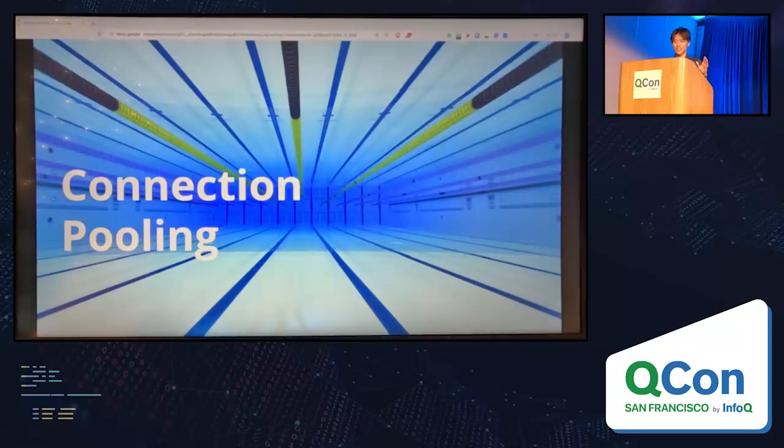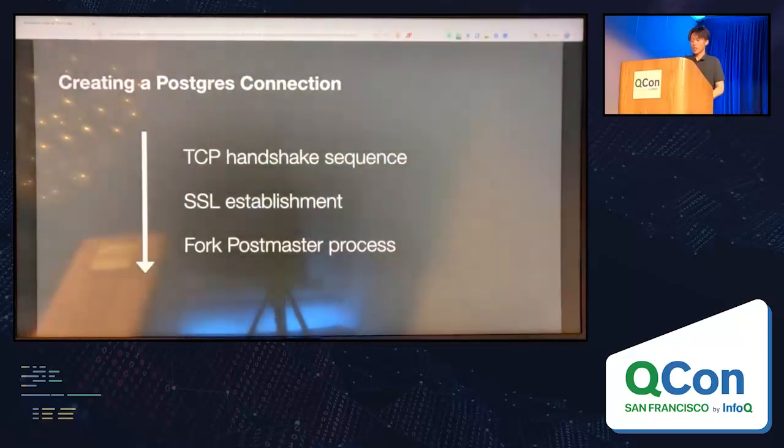So finally, database connections are a finite resource, which means that we need to manage them efficiently. Now, we all know that there's overhead when you open a new TCP connection or Postgres connection, but what's actually happening under the hood? Well, first, Postgres connections are built on top of the TCP protocol, so it requires that three-way handshake. Following this, we also have an SSL handshake to secure that communication.